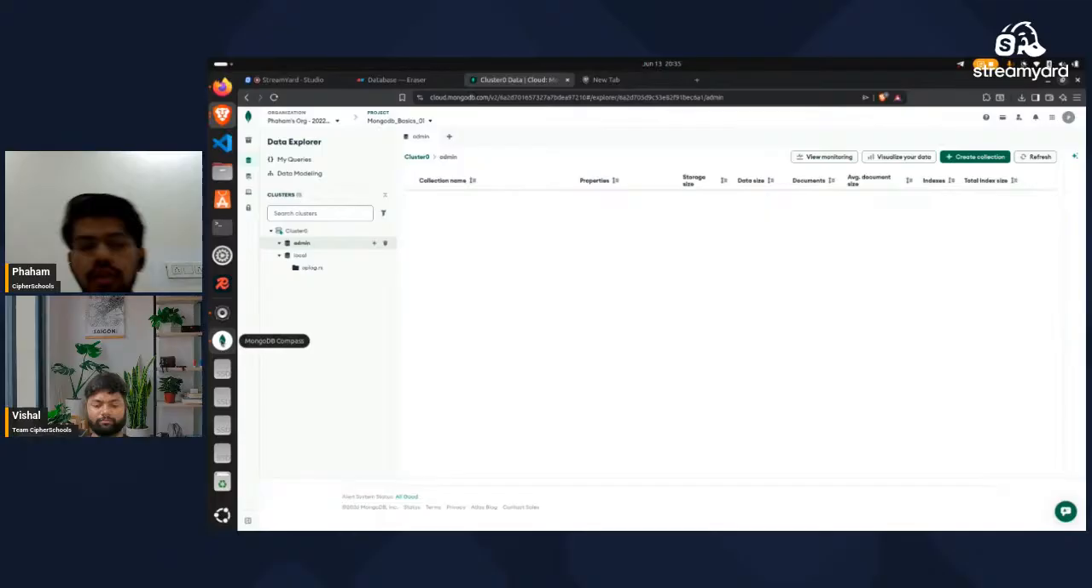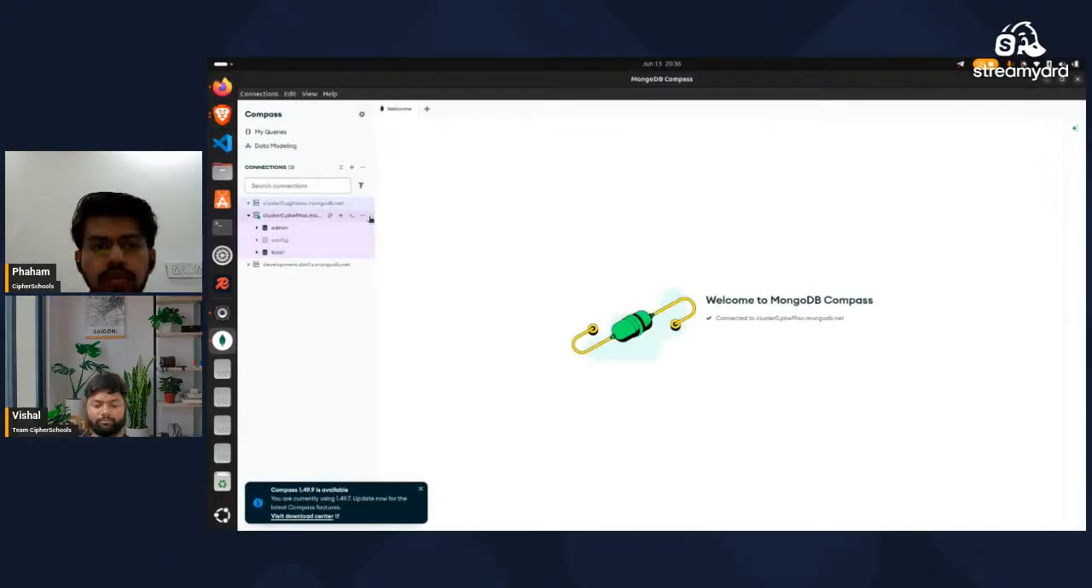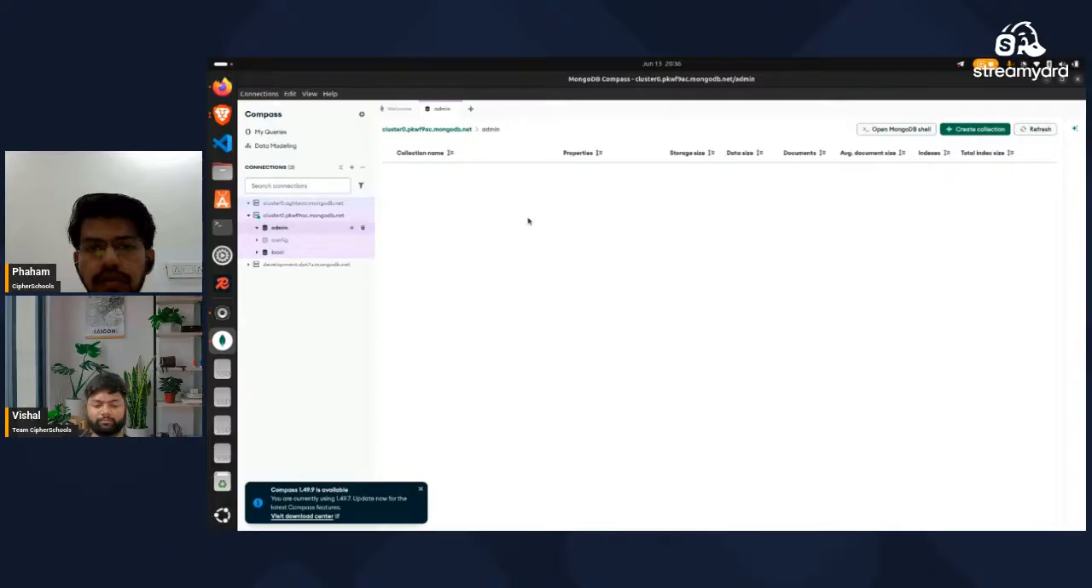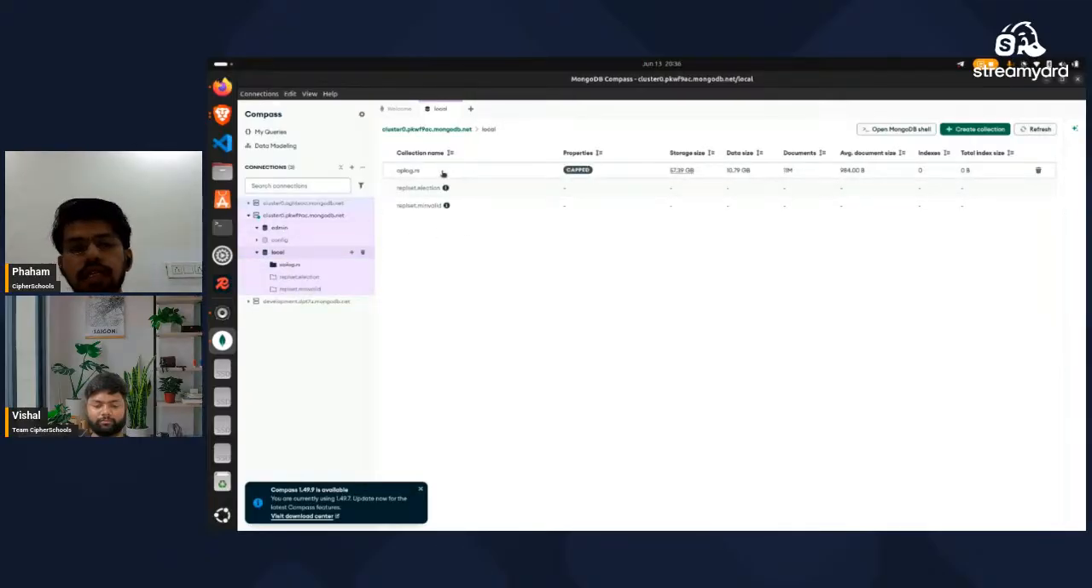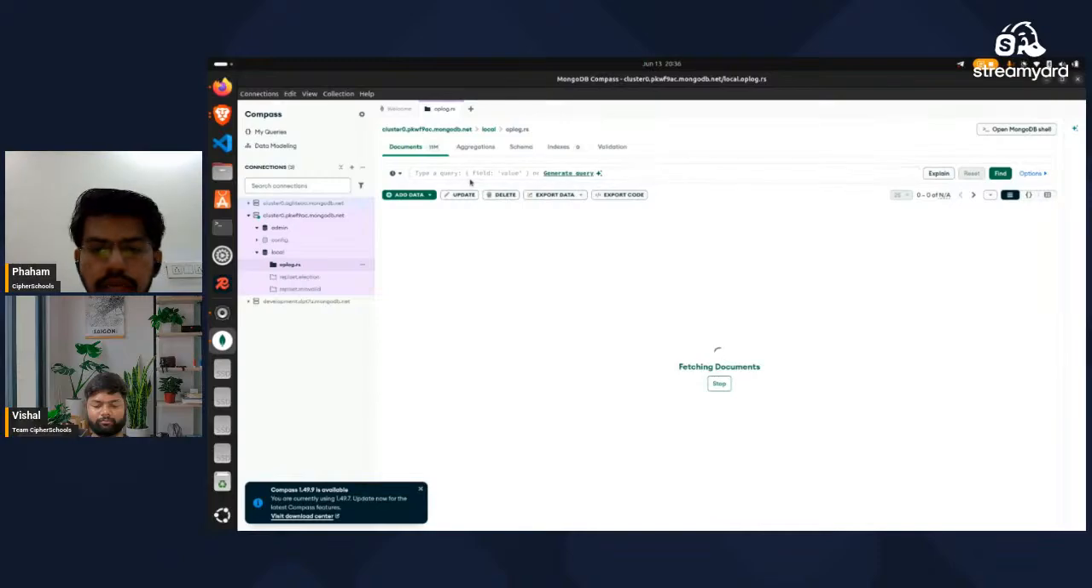Similar things you can also see in the MongoDB Compass graphical user interface. As you can see here, admin is pretty much empty, and local will have some files, correct? That is applog.irs and something. Okay, pretty much.